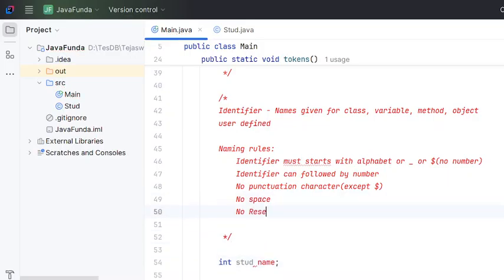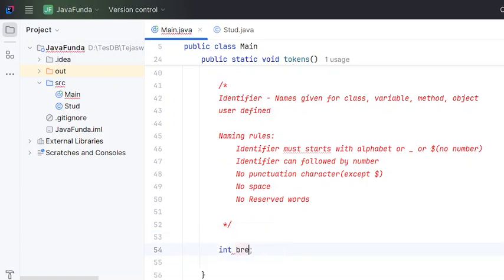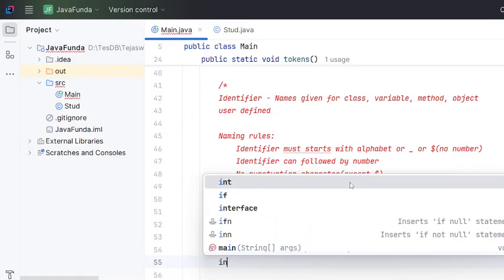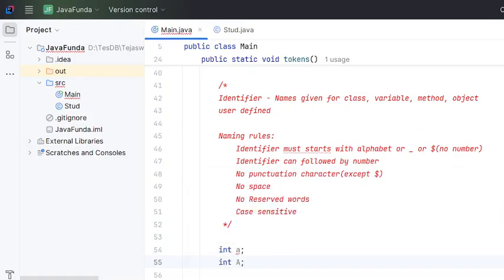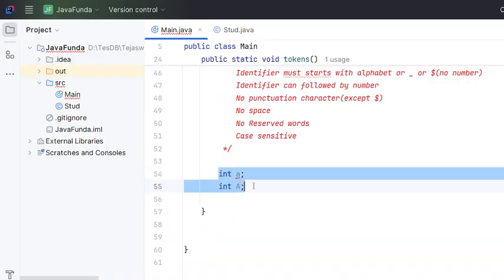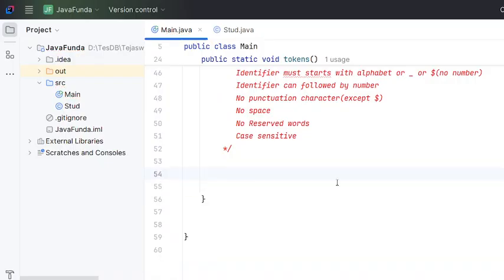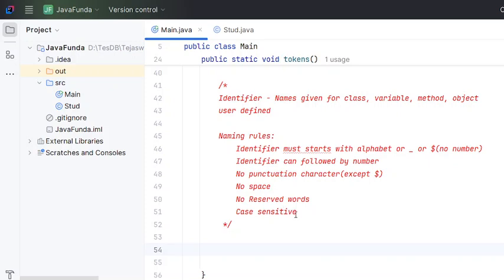No reserved words. You should not write int break, because break is a reserved word. You can write breakit, or if you want, break_it; I'm okay with that. And identifiers are case sensitive. What is the meaning of case sensitive? int a is different from int A. So this is how you are supposed to give variable and method names, whatever identifiers you want to define.